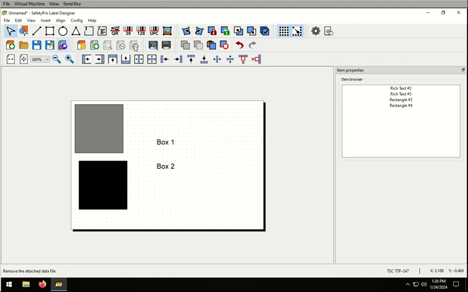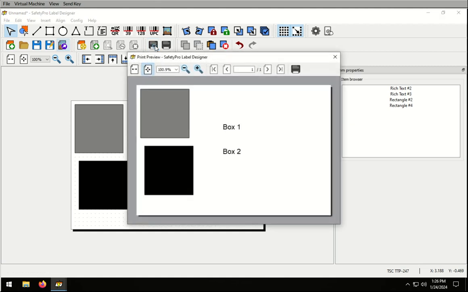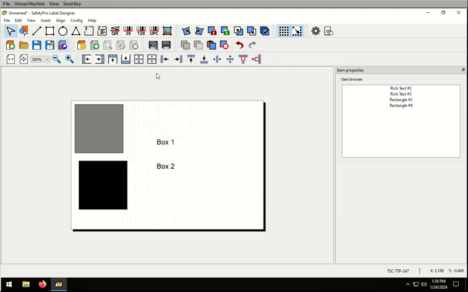That's these 5 icons here. This is print preview, which does what it should. Brings up a preview of the label that you've just created, so you can see what it will print like. And then the print icon allows you to send your object to the printer. These we've already covered: copy, paste, delete, undo, and redo.